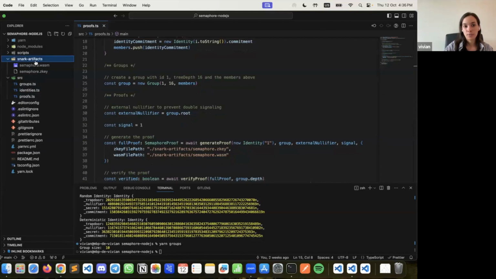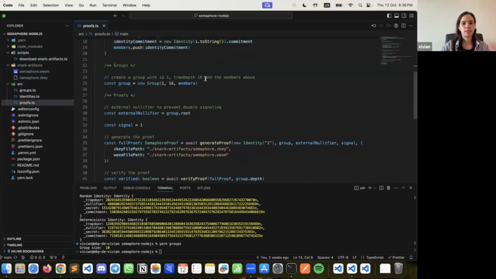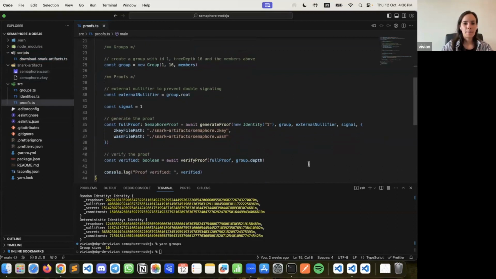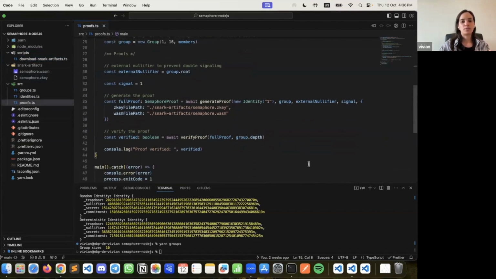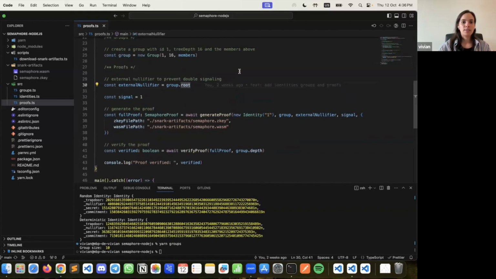You will need these artifacts for Node.js. This is a script to get them all, these two files, and you can use this. This script is in the Semaphore code too, so you can take it there. In the browser, you don't need these files. We will do it for you, but in Node.js, you need to download these files. Since this is Node.js, I downloaded the files.